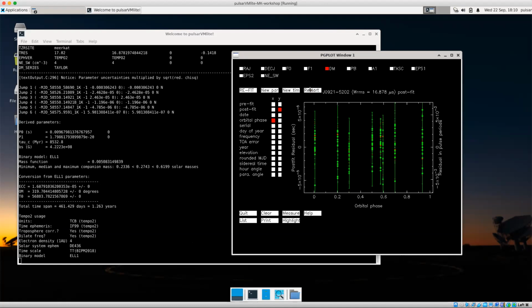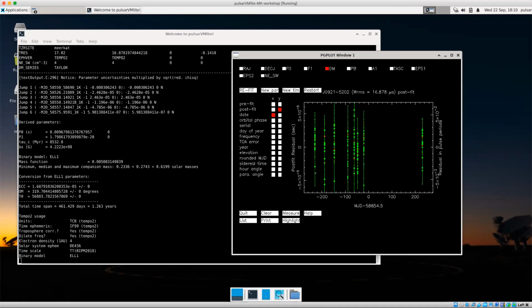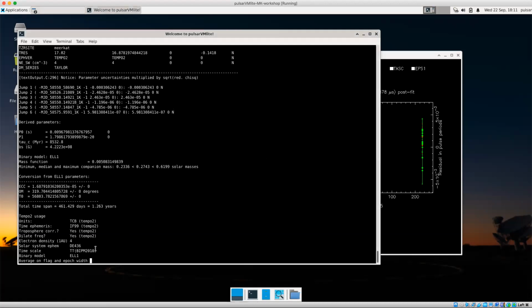So probably. Let me hit this restart button. So when you first open up the tempo 2 command, you'll see your timing residuals as a function of date. So when you're in this window, you want to hit Shift and R. And once you've done that, it will show in the terminal window some text output down the bottom. It will say average on flag and epoch width. And this is described in the last bullet point in slide 18 as well. So once that comes up, you type in -F 0.1, and this will average together all of the TOAs flagged with -F on an averaging window size of 0.1 days.